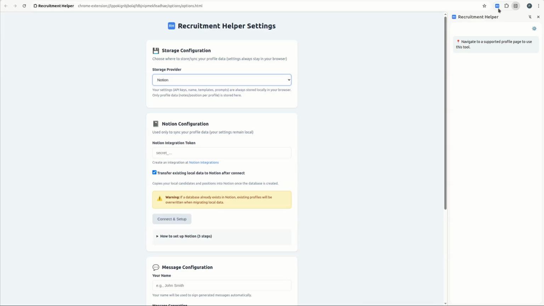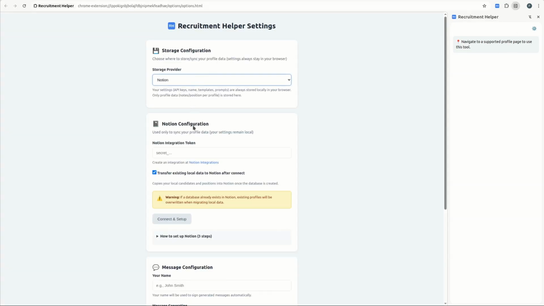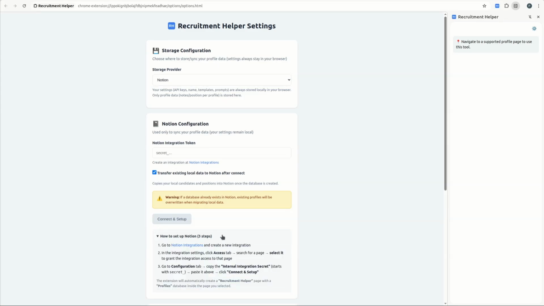For this tutorial, I've created a page there called Work. Now I'll configure the extension to store profiles there. In the configuration, there's a list of required steps. Let's go through them one by one.